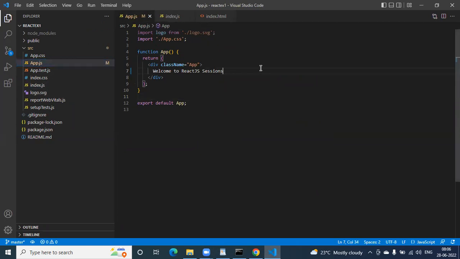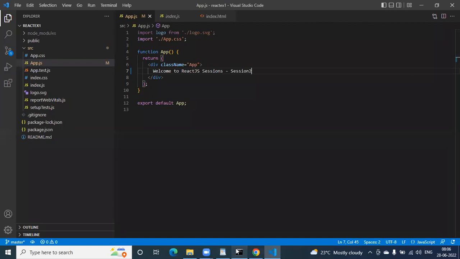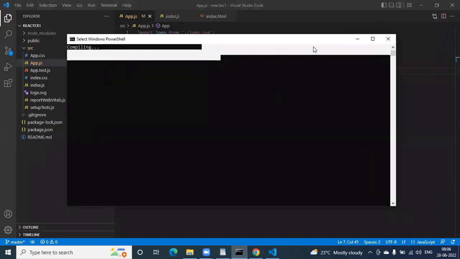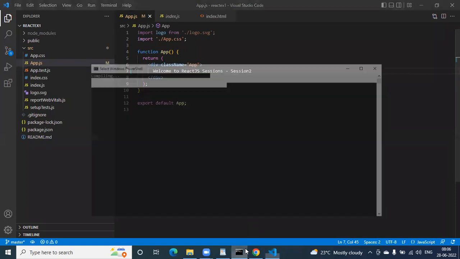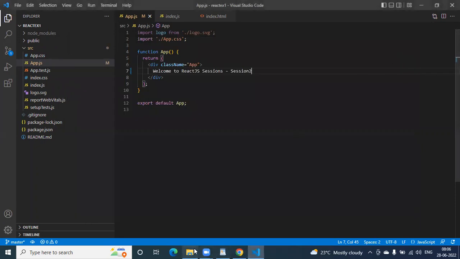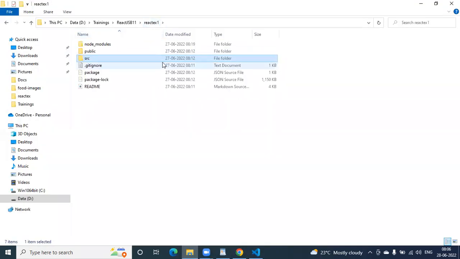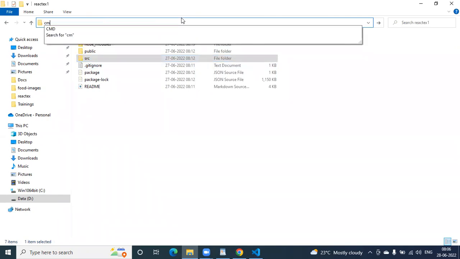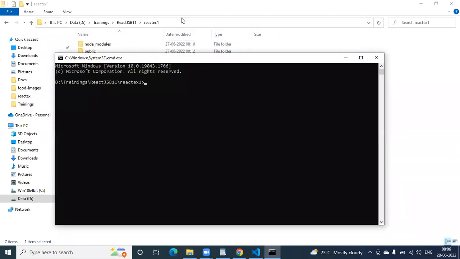Welcome to ReactJS sessions. This is session 2. Save it. Ultimately, if you open it, will it compile our code? Whenever you are not getting this data, see here, there can be a situation where it is stuck. You need to recompile the code. This is also one of the frequent questions students ask: Sir, my changes are not working even though I compiled. Check for that one, or stop and do the compilation again. npm start. Okay.